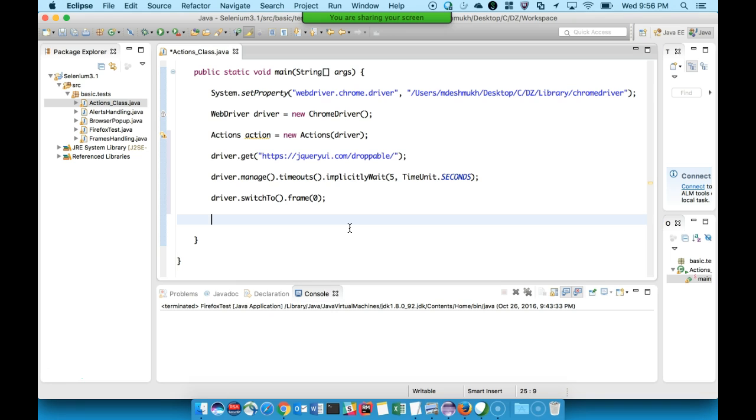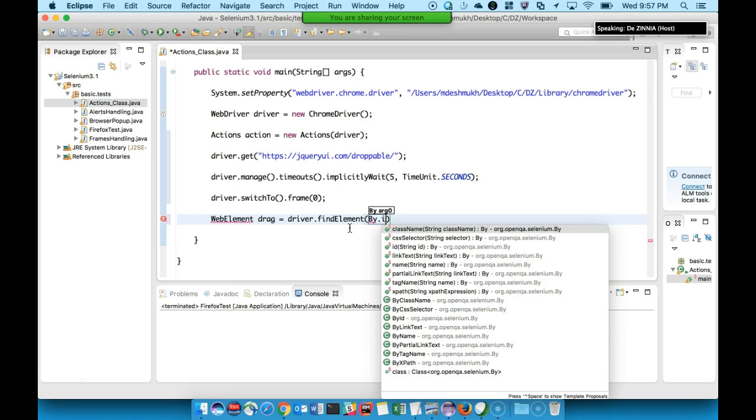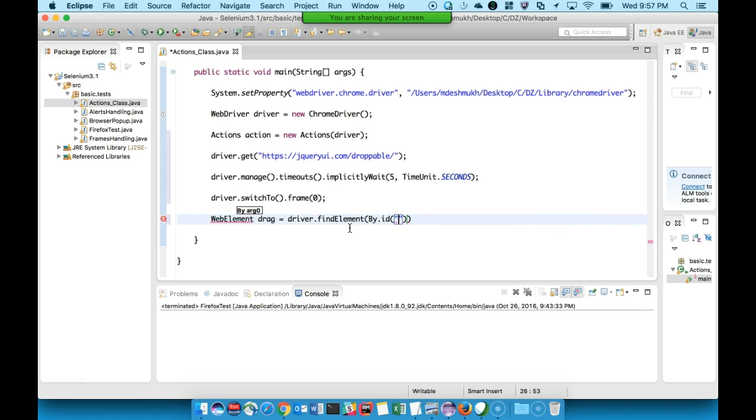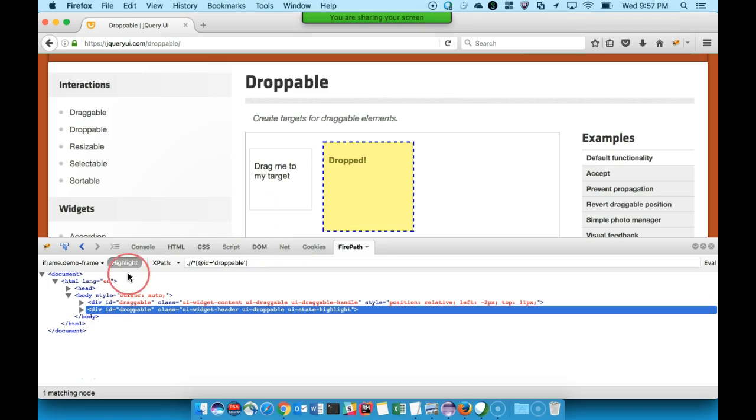Now after we move to the frame, let us create two web elements. One web element for draggable, driver.findElement by, I would say, ID, and the ID of the draggable is draggable itself.